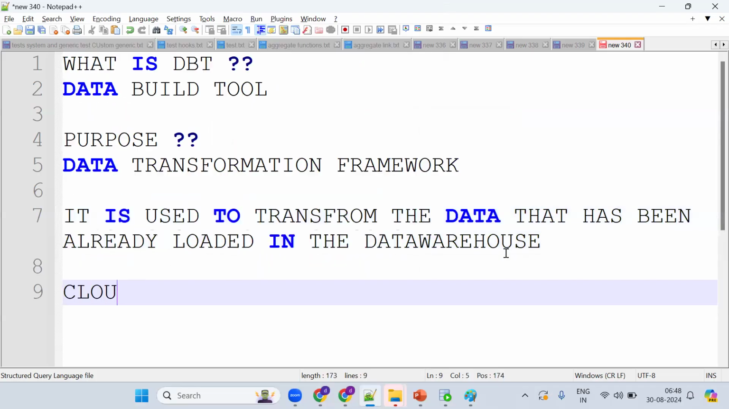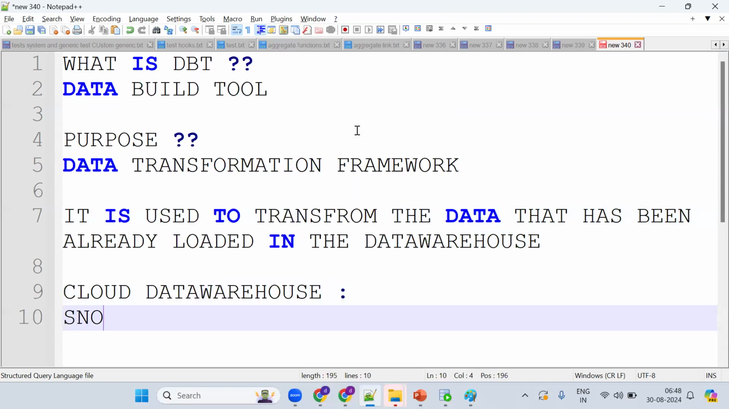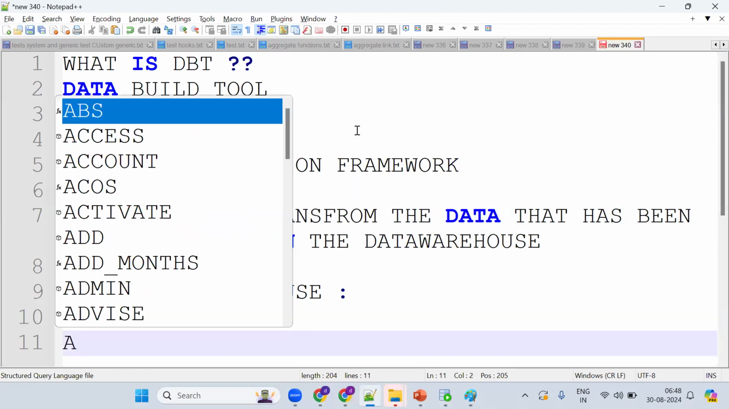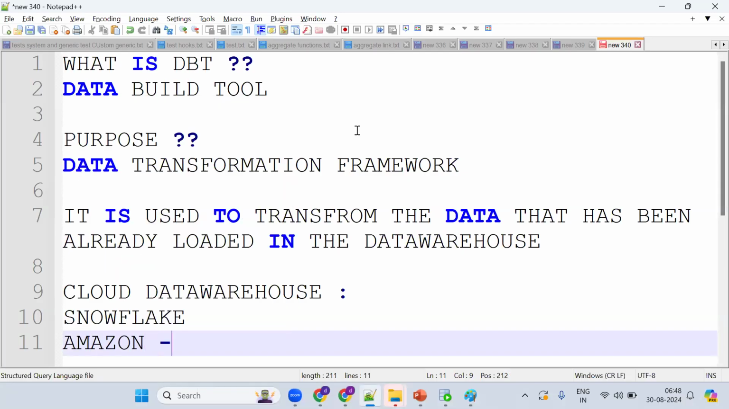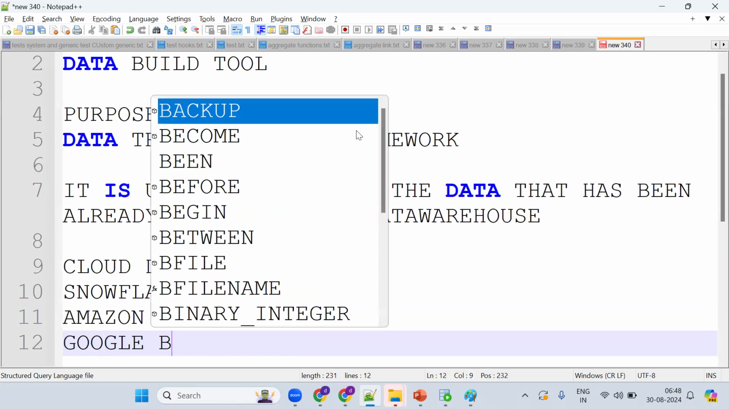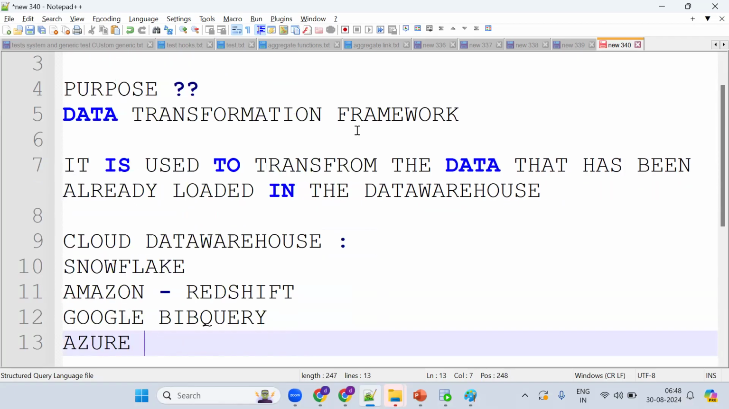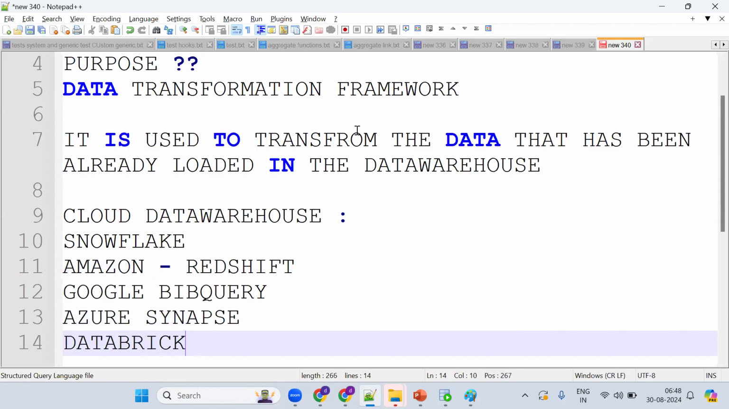Now tell me, what cloud data warehouses do we have in the market? Anyone, any idea? Snowflake is one cloud data warehouse. Amazon's is Redshift. Anything apart from it? Google's is BigQuery. Then Azure Synapse. And we can also connect to Databricks. So it is used to transform the data that has been already loaded in the data warehouse.